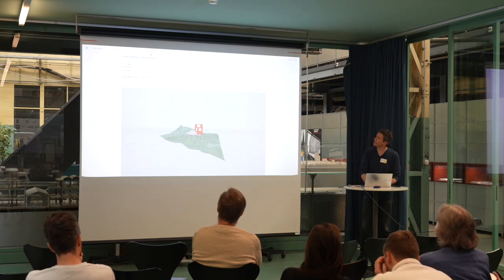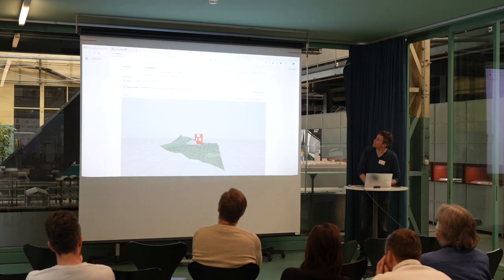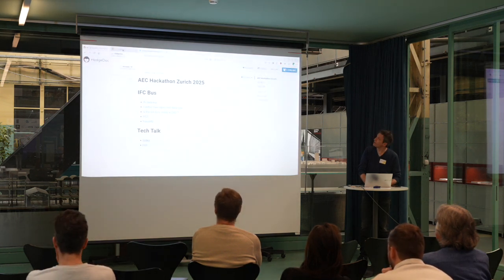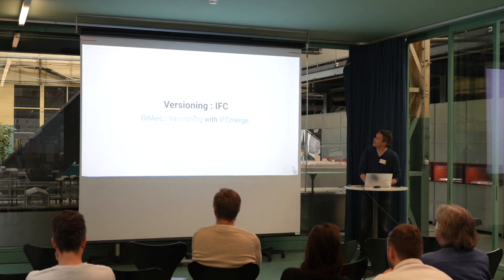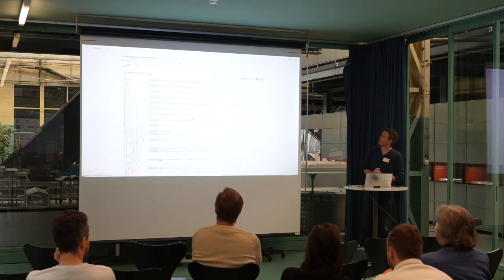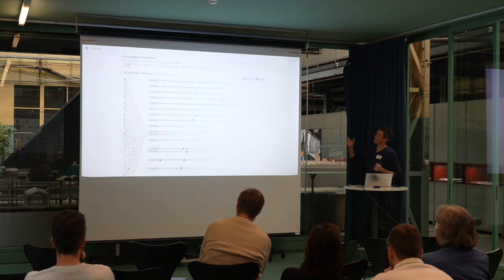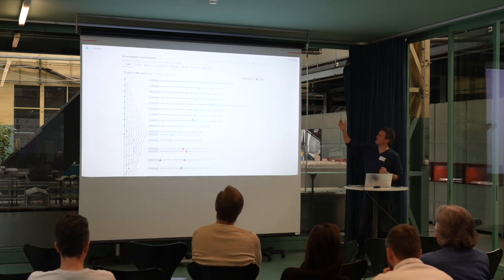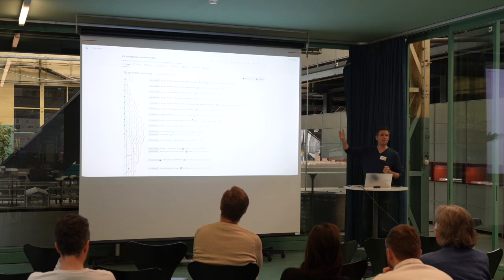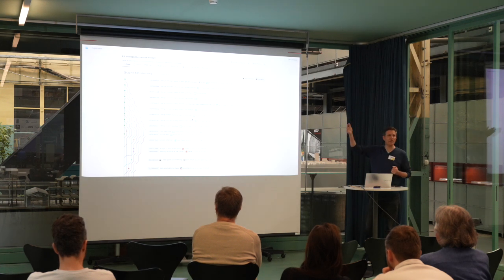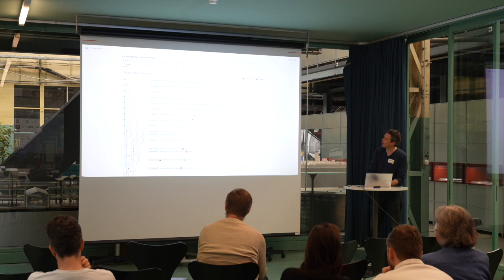And what's interesting to show you now is to see what versioning is, speaking about IFC files. This is really interesting because this sample file has been made by many different actors, many different people involved. And we can see here all the commits, all the modifications of this single file with different modelers.